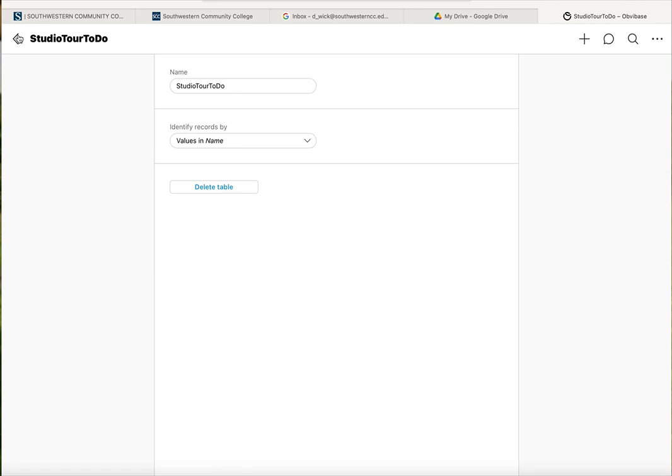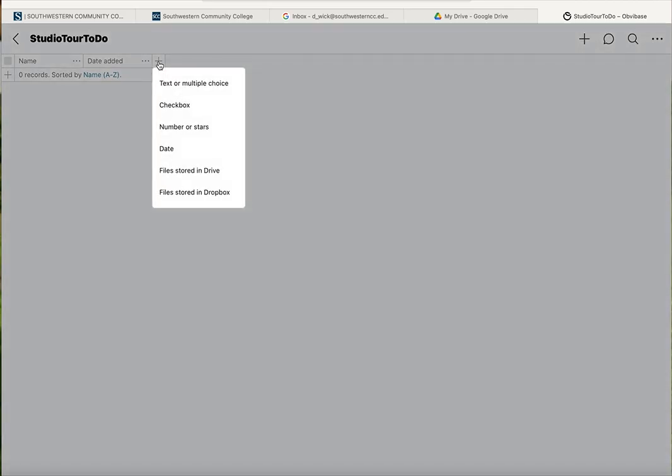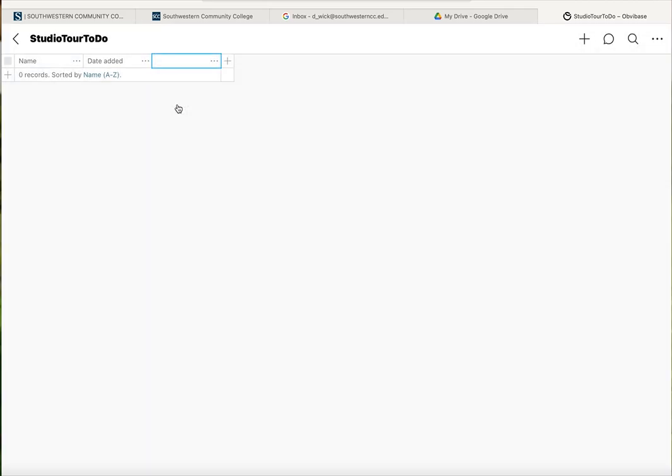Okay, so I'm going to go back to the table, and I want to keep name, I want to keep date added, but I also want to add another field or a column. So I'm going to click on the plus to add a column, and I want a checkbox because I want to know if this item has been completed or not. And so I'll just say completed. Okay. And now I'll start adding some records.